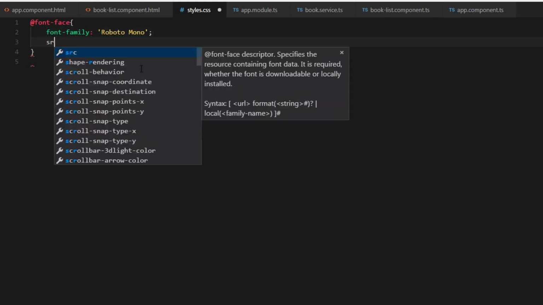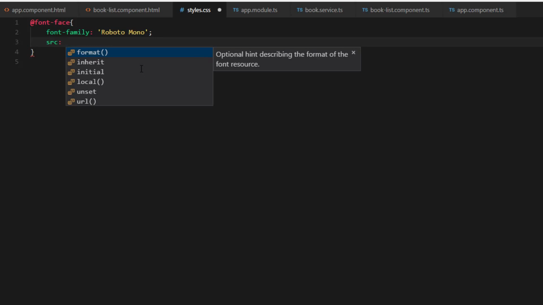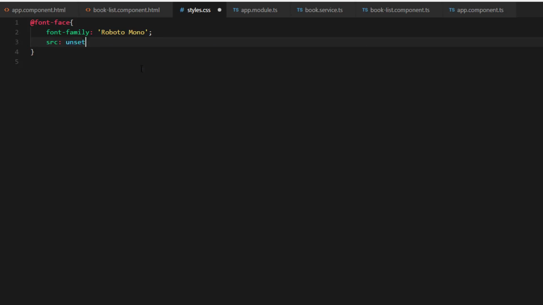And we have to specify one more property which is the src property, and we have to specify the path where the fonts are located. We're going to do it using the url method. So inside this url method, we're going to specify the path to the fonts folder. It is located inside the assets folder, /assets/fonts/Roboto Mono. And we're going to use the Roboto Mono regular.